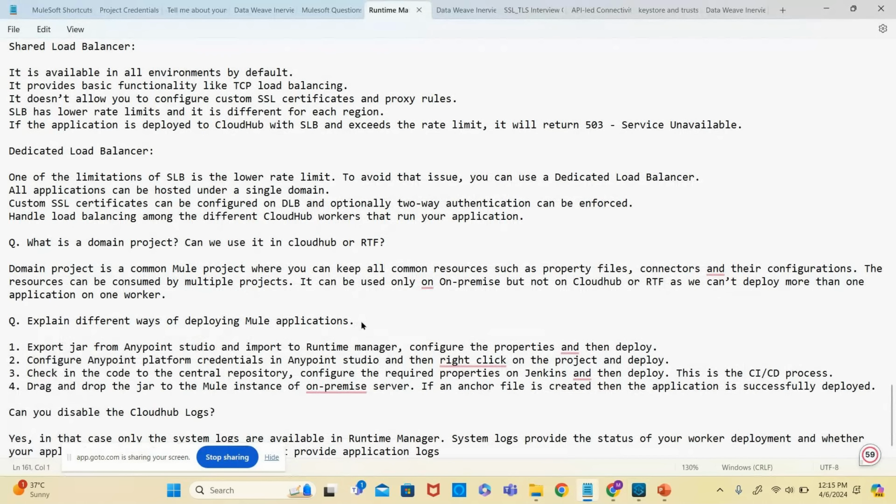Now, explain different ways of deploying Mule applications. What is the first method? Export the jar from Anypoint Studio and import it to Runtime Manager, configure the properties and then deploy. This is one way. Another: configure Anypoint Platform credentials in Anypoint Studio and then right click on the project and deploy. That is also available.